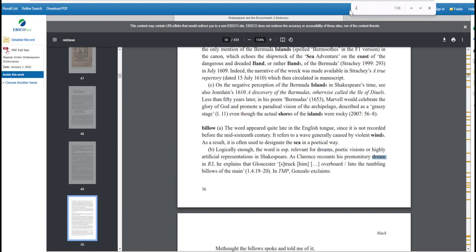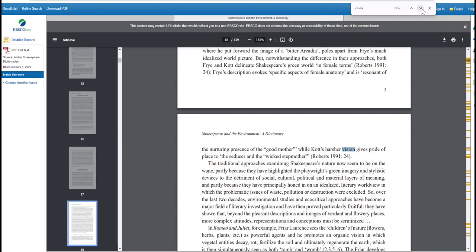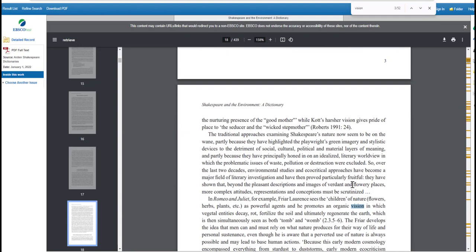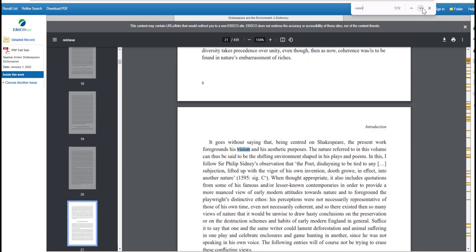Also, another word for dream is vision. So I can look up vision or visions. So the word vision is used 52 times in this particular book. And again, I'm using this search box so it will take me to each instance where this word is used, so I can go and look at it, see where it's used. Maybe it'll mention the character or the context, and I can grab that information.